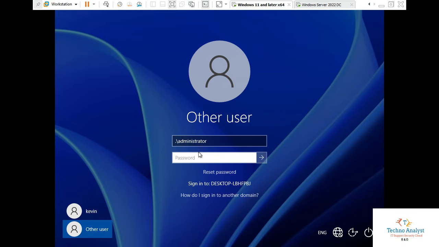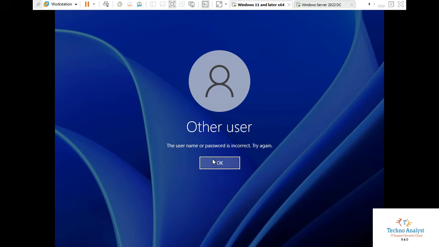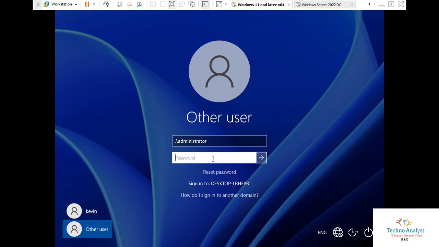It's showing wrong password, so maybe the administrator account is locked. So you have to know the password and user ID which we used to install this operating system for the first time. That password and ID will work over here. I'm not aware what ID I will use over here, so I will use my domain credential, which I know.